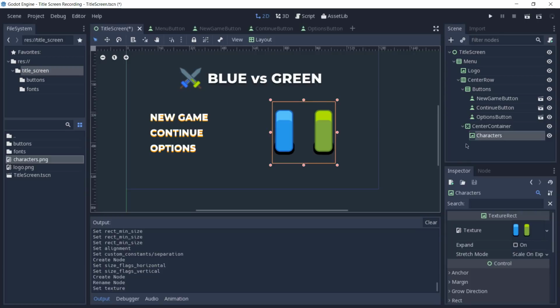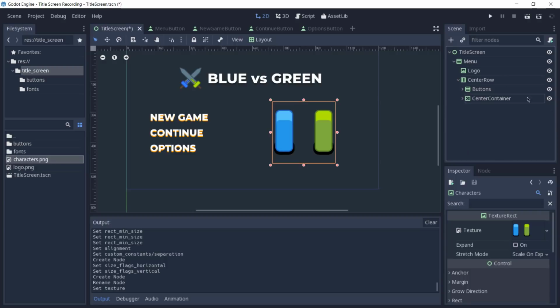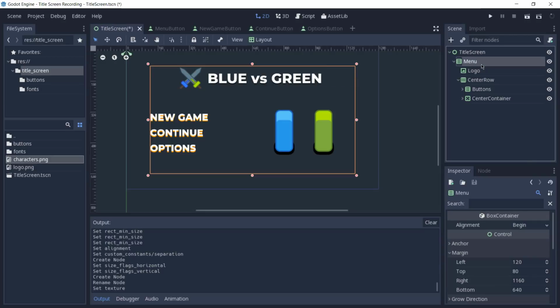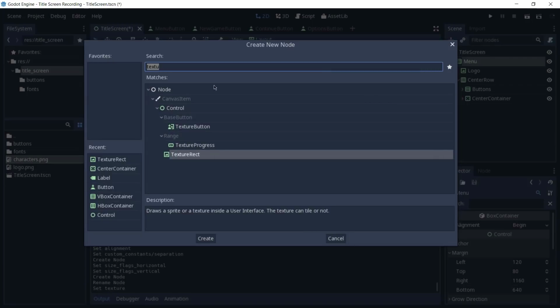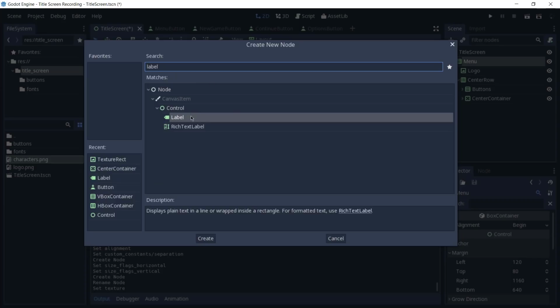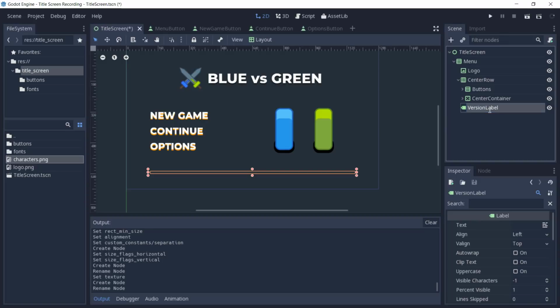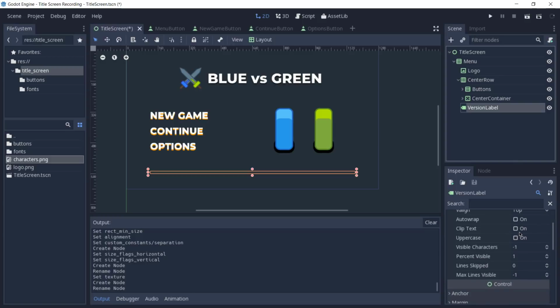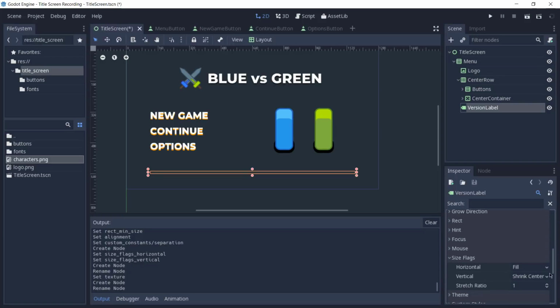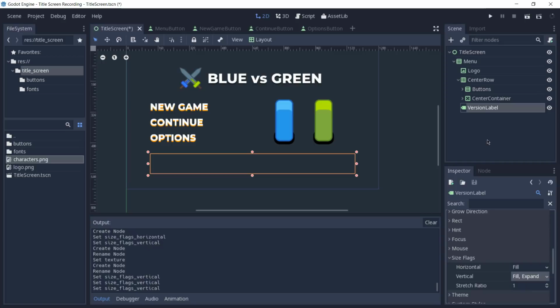All of what is left for us to do is add a nice footer to it. We can minimize the center container and the buttons. And on the menu, we're going to add a new node to it, which is going to be of type label. We can rename this to version label. On its size flags, we're going to set the vertical to be fill and expand. This way, it's taking all the left space that it has to take.